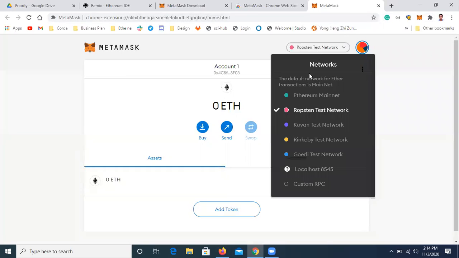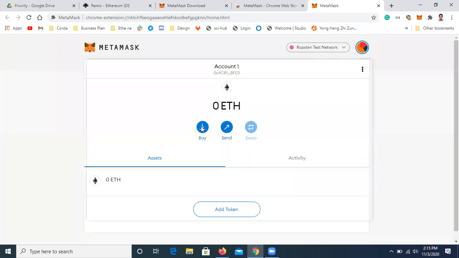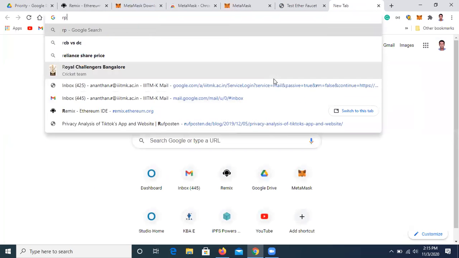Okay, so switching back and connecting to Ropsten testing to test faucet connect. Yeah, it looks like there is some problem with the MetaMask faucet. Let me check for the other faucet.